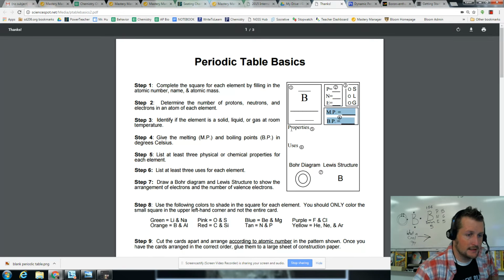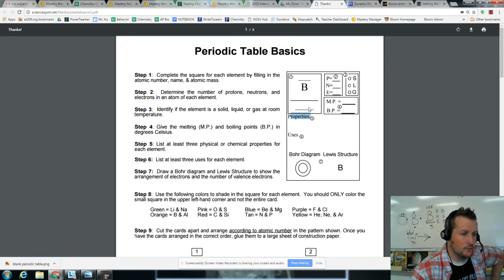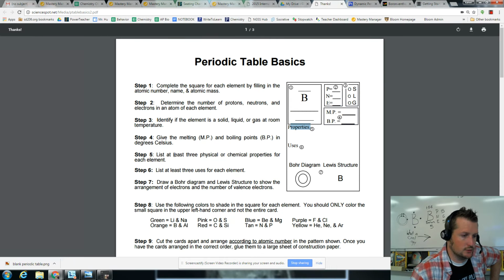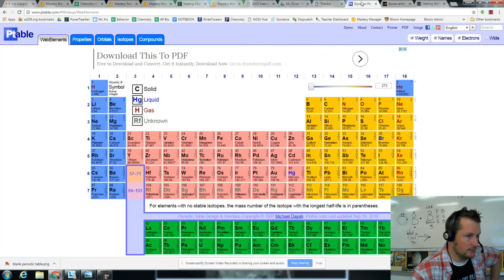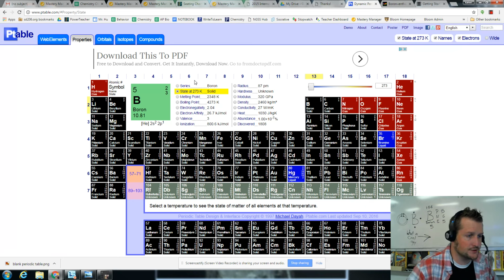Next one we have is properties. Okay, I'm not looking for full sentences here. What we're looking for is list at least 3 physical or chemical properties for this element. Okay, so for this one at PT table, we're going to click on properties. I'm then going to click on boron, and everything in the middle here is all my properties about boron. So let's see, we don't want to do melting point or boiling point. In fact, I do want you guys to put down electronegativity. So we don't know what that is yet, but we're going to write down electronegativity is 2.04. We want the electronegativity for each element.